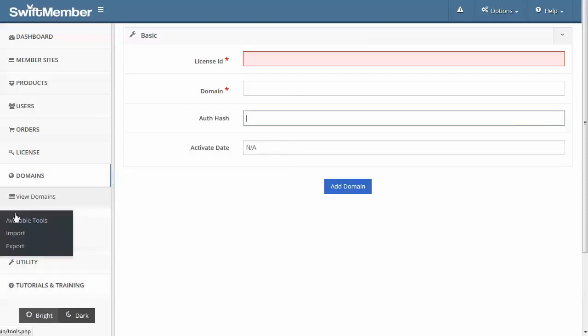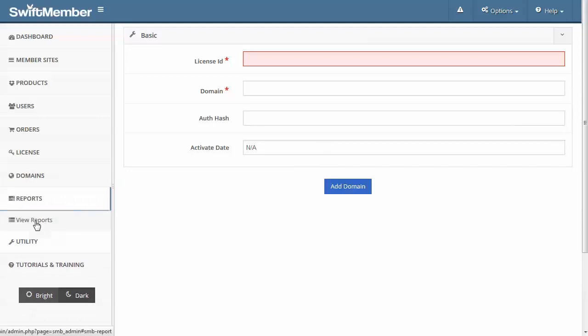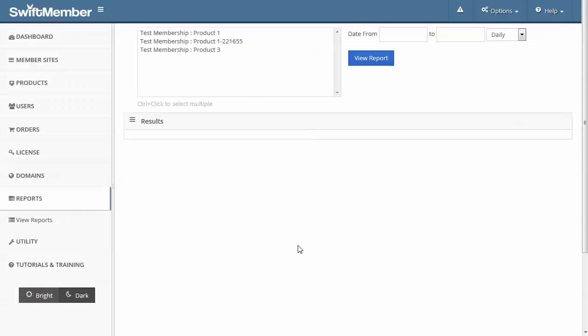Now also, let's see reports. I thought the reports section was pretty nice too. You can see what products have been sold, and you can choose the different days, and then you can view the reports there.